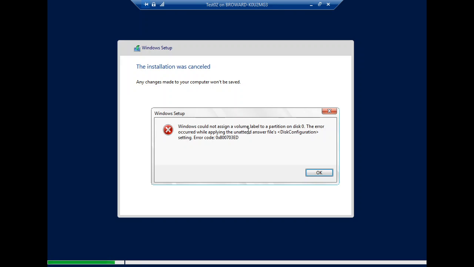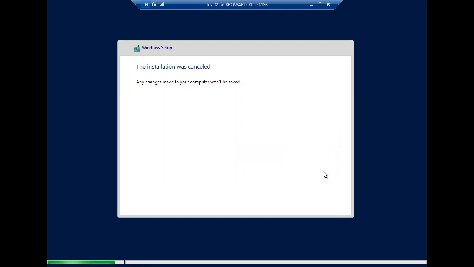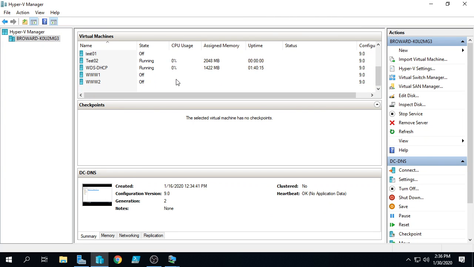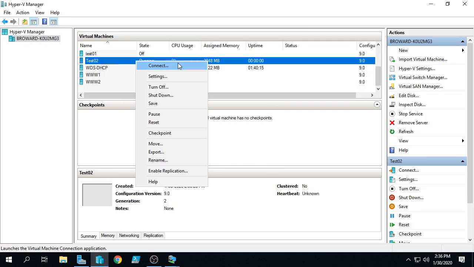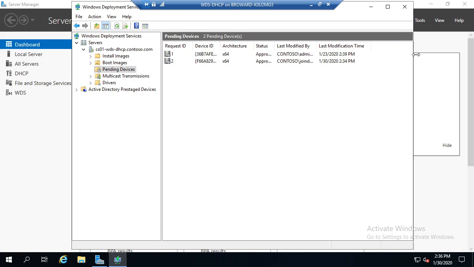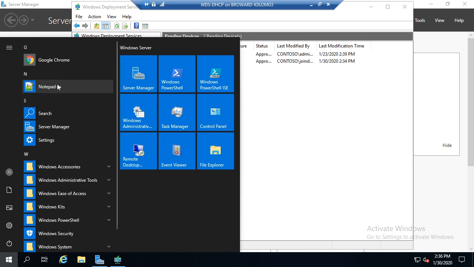Look at the error I got. Can anyone tell me what error this is? What do you think the error could be? I'm going to close it. I'm going to go back to WDS. I want to show you the error that we caused. I know exactly what the issue is.